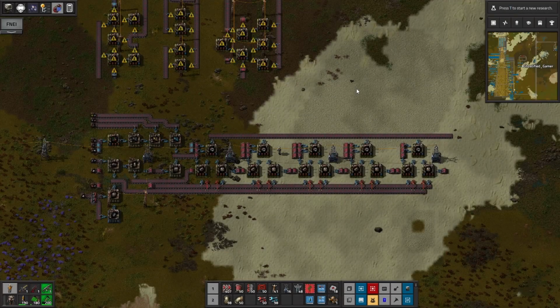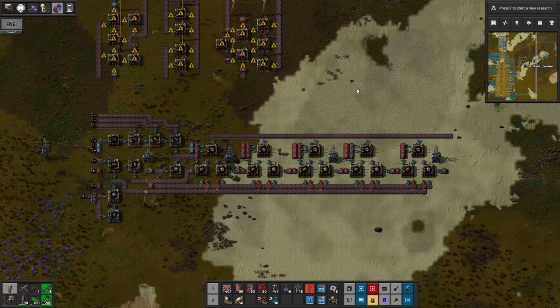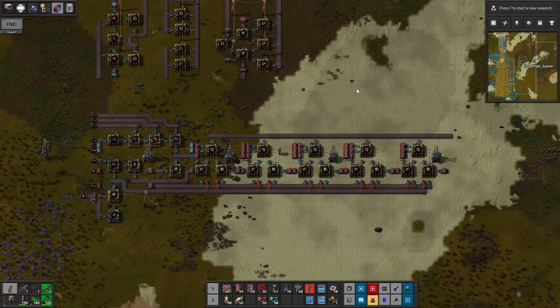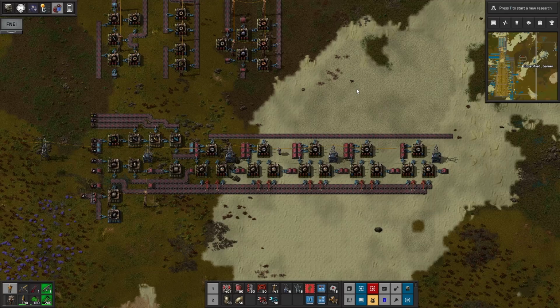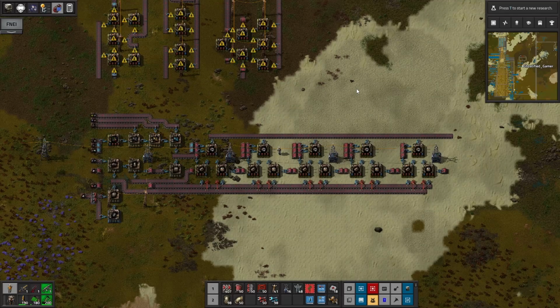Fantastic Mr. Ghost sitting out here in the desert land, and I have a design of the rocket sections, folks. It is a thing. It will be happening today.